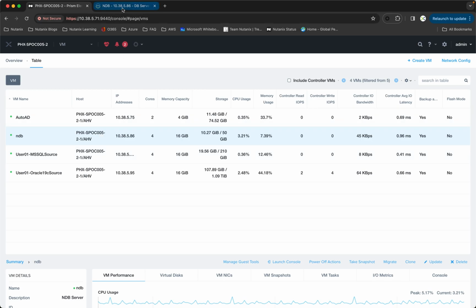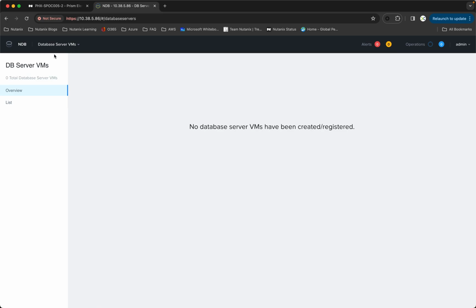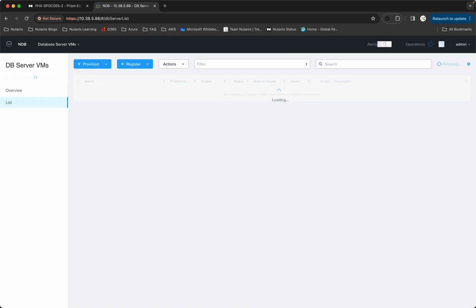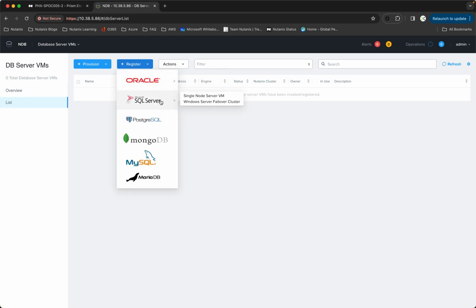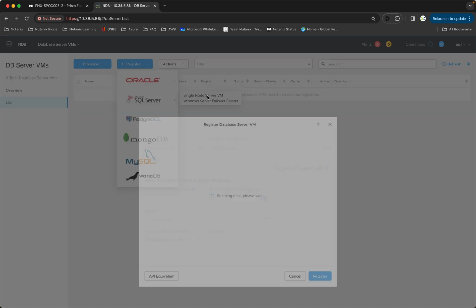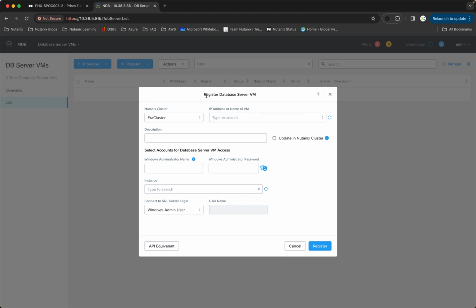Now if I go back into NDB, database server VMs, if I just select list, and click register, I'm going to register the SQL Server, but again, please note that we support Oracle, Postgres, MongoDB, MySQL and MariaDB. But for this exercise, I'm just going to go SQL Server, single node server VM.